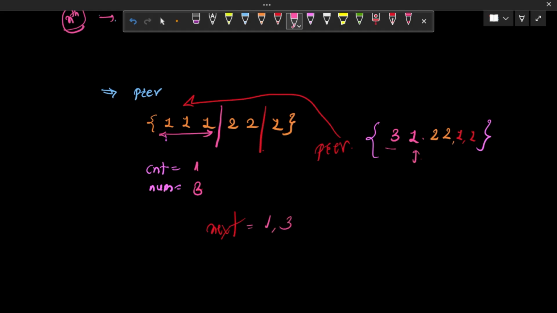Okay. Now next is a 1 coming. What is the frequency of 1 in the contiguous sequence? What is the occurrence of 1 in a continuous manner? That's 1, only one time. So I'll add 1 1. Okay. Now the next number is a 2.